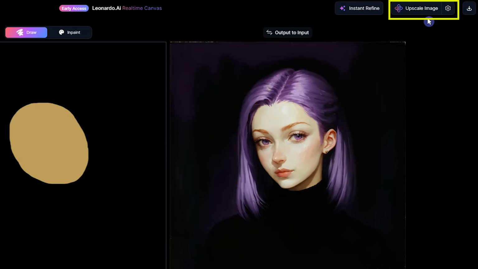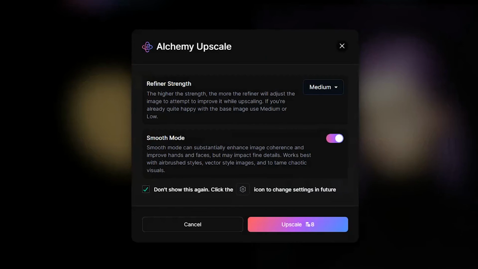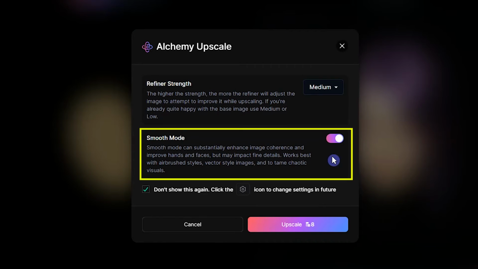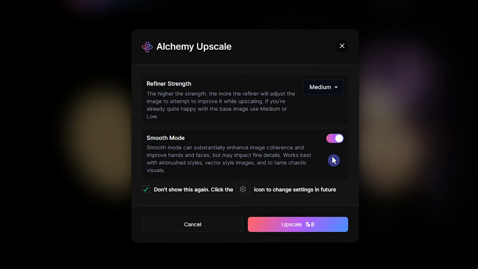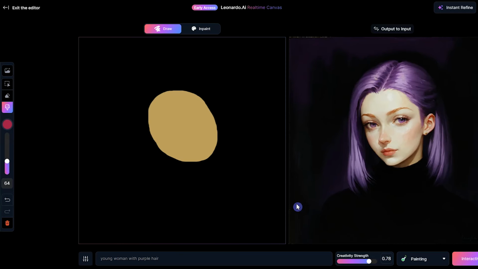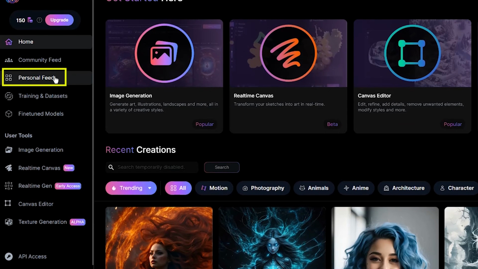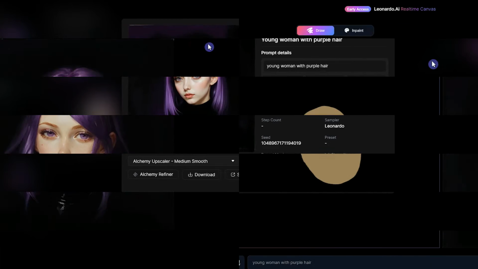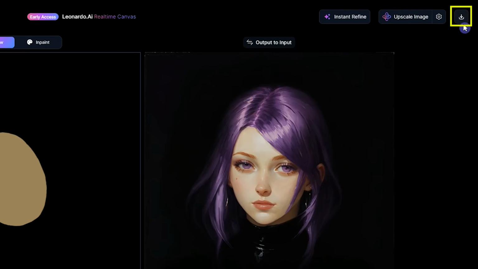With upscale image, you can save your output image to your personal feed while running Alchemy Refiner on the output. The smooth mode feature improves overall image coherence but tends to lose details, so may not be suitable for a detail-heavy style. Use it based on your needs. 8 tokens are required for the upscale image. The upscale image result will be saved here. You can download the result in your system from here without any token cost.